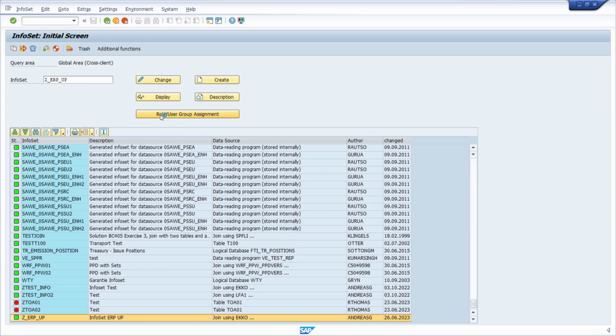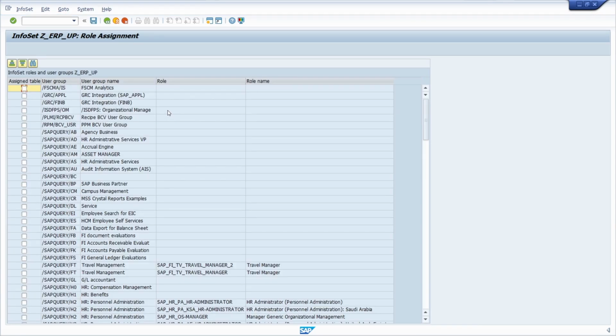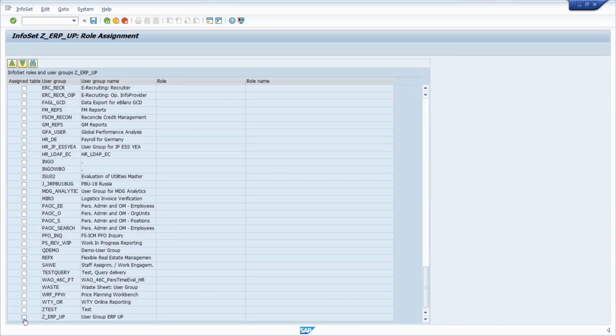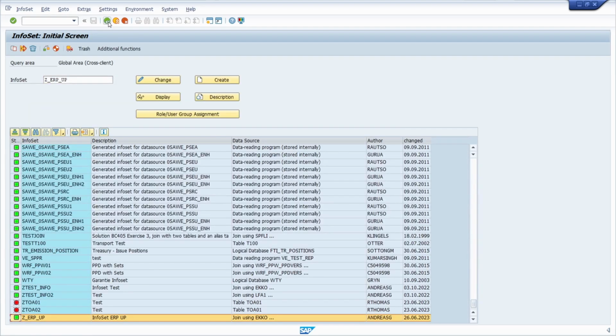So we're clicking on this button, role user group assignment. And then we end up in here, and basically we're scrolling down, and here we just have to select the checkbox to assign the table to this user group, and then we save it. So we save the assignment, and then the assignment has been saved. And the last step we have to do is obviously create the SAP query itself.